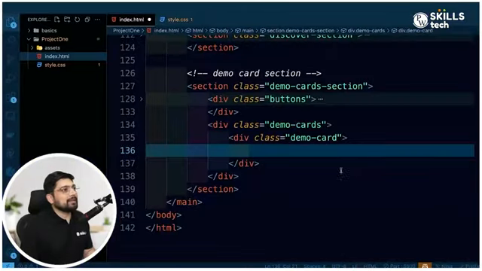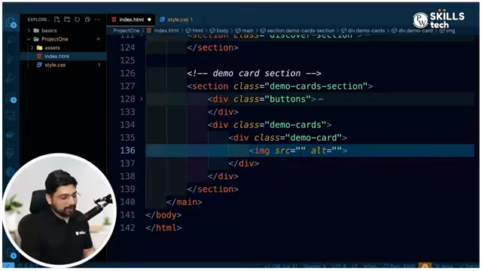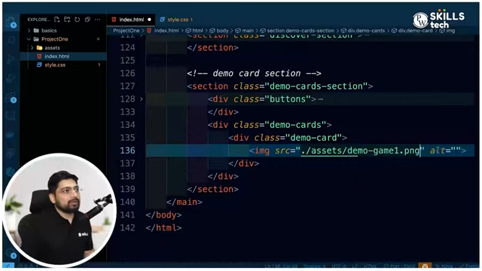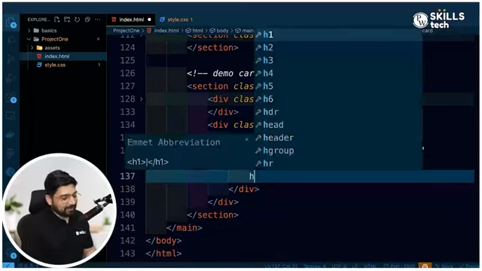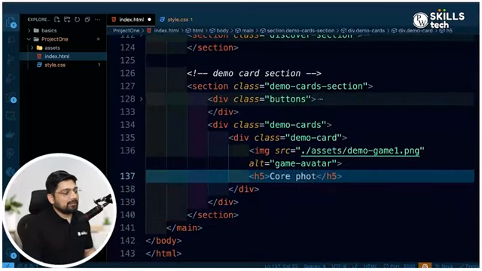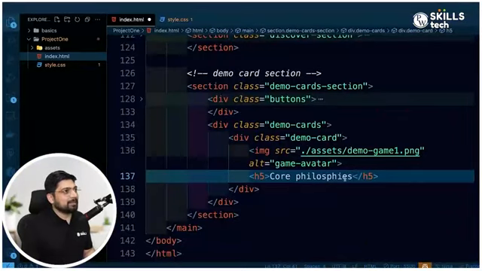So let's go back up here. The first thing is obviously the image. I know exactly which image we'll be using. We need to go into /assets, and we'll be having these demo images. One by one, we'll be using all of them. So this is my demo image. We'll be calling this one, let's just say, game avatar or avatar, however you say that. In what country you belong, that depends on that. We'll be having an H5, which says something like core philosophy. So core philosophies, we could have copied this. So just copy and paste this one. That is actually better. So that's the second section of it.